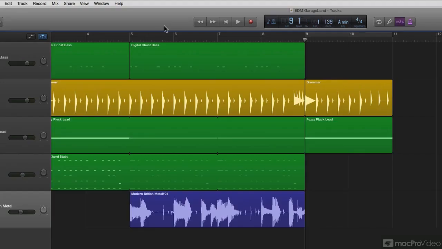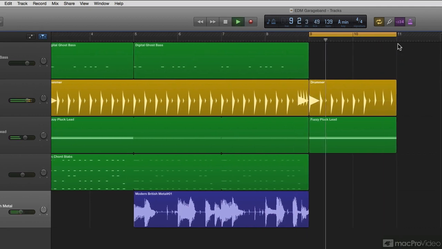There's been a couple of times so far that I've shown you the cycle button up here. The cycle button will repeat a section. So if I've got it, I can draw in the cycle region area at the top, and that picks my cycle range. And I can just repeat that section over and over.